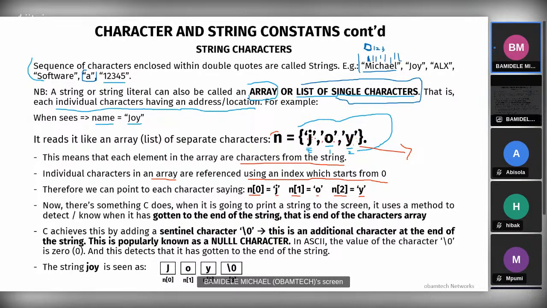Normally as human beings, we know that Y is the last character here, but the computer is not actually able to see Y as the last character. There is something applied to the end of the string to tell the computer that it has gotten to the end, and this is what is called the sentinel character, or the null character. And this is it here, backslash zero. Backslash zero is used to determine the end of a string.